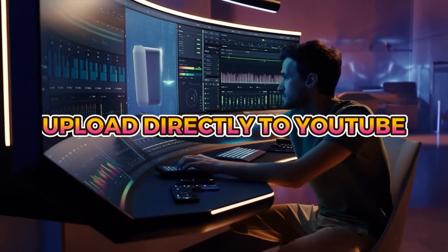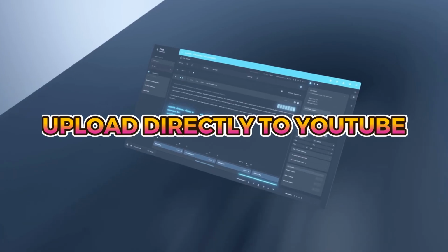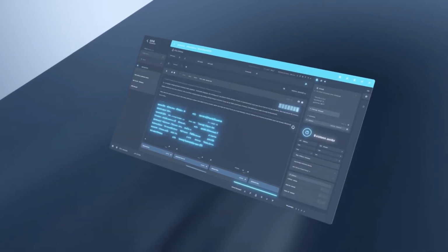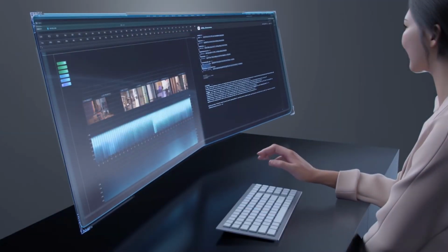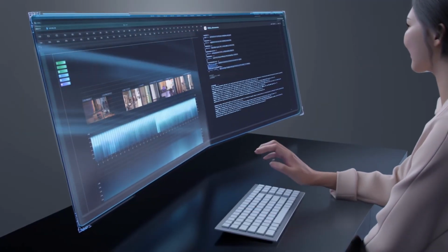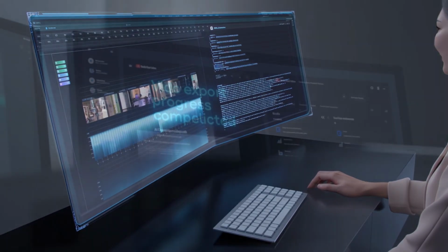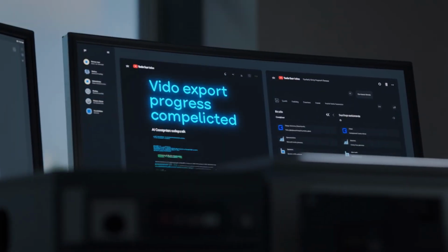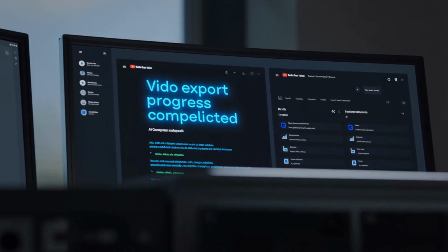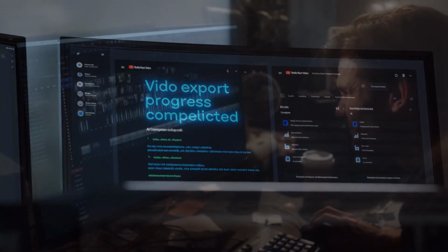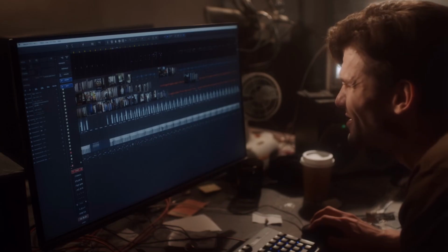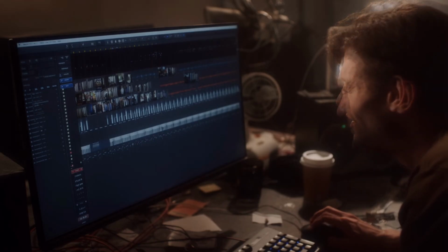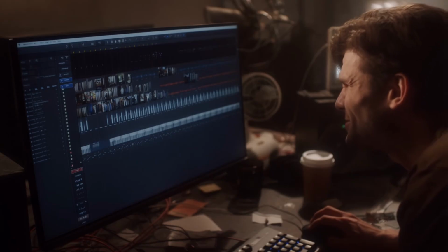Here's the complete workflow. Import footage, transcribe automatically, remove filler words, shorten gaps, apply Studio Sound, edit by deleting text, add overlays and effects, insert B-roll, export, upload. That's it. No Premiere Pro, no complicated timelines. Just words on a page that become a finished video.